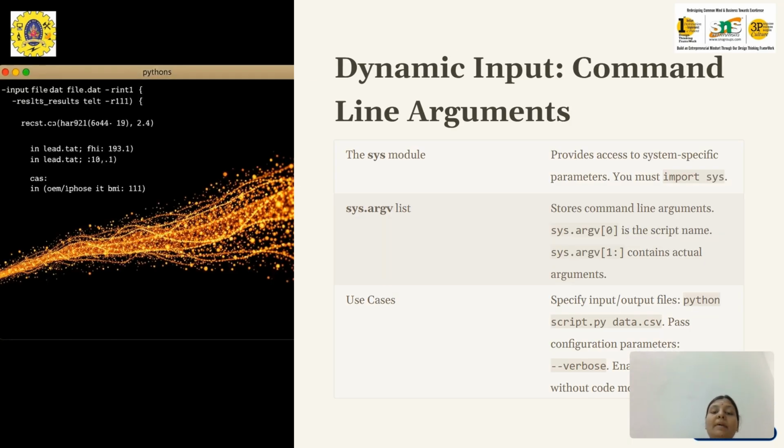Dynamic input: command line arguments. The sys module provides access to system specific parameters. You must use import sys. The sys.argv list stores command line arguments. sys.argv[0] is the script name. sys.argv[1] contains the actual parameters. Use cases: specific input and output files.